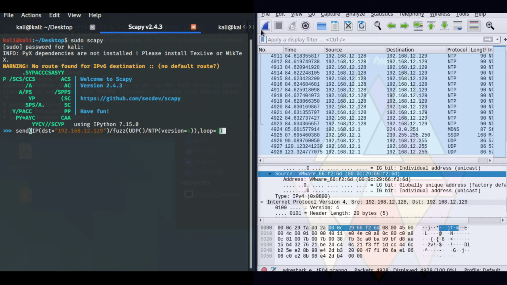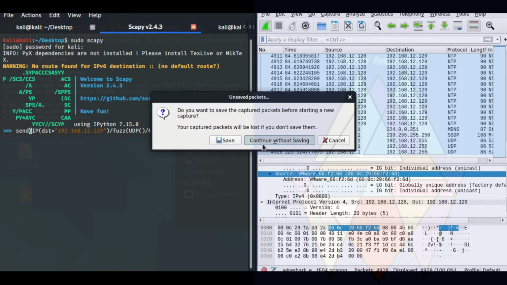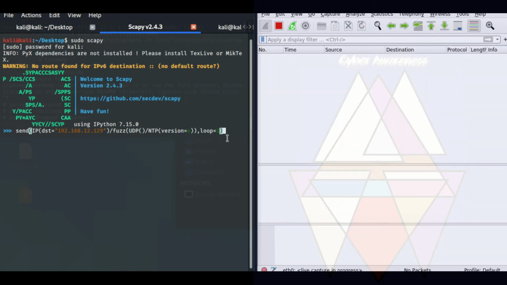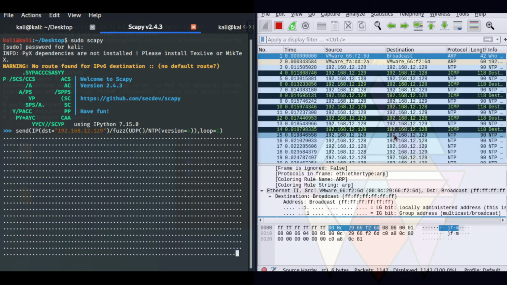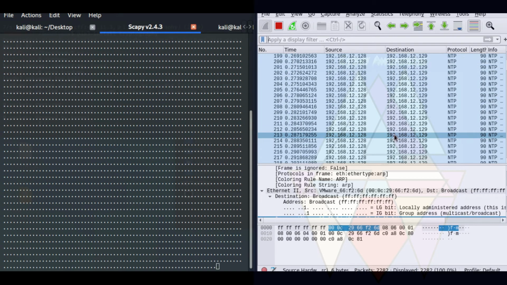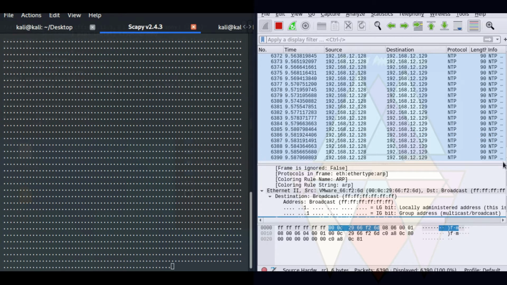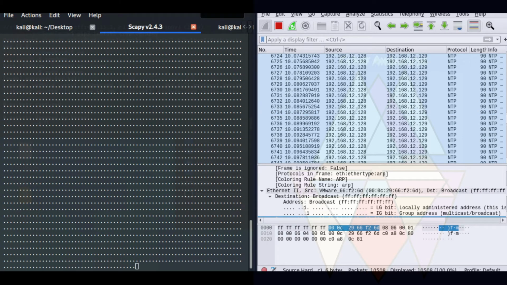So let's check. So as you can see, we are sending an infinite loop of packets, and we are fuzzing the UDP and NTP layer. I'm gonna keep it running a little bit more.